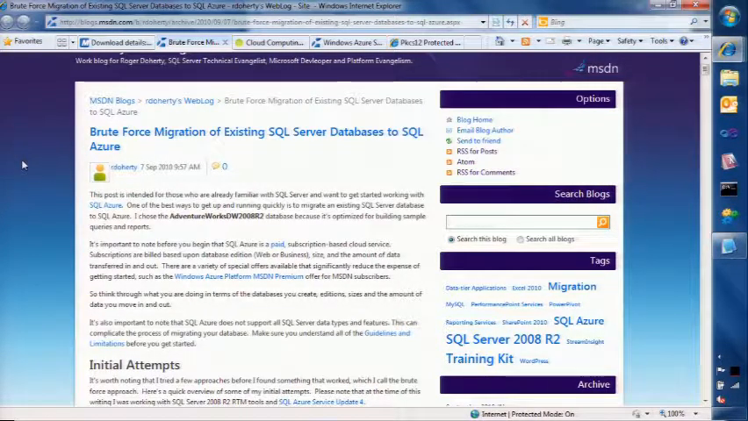But he has a blog post. I say article, it's really a blog post. It's so long, though. Novella. Let's call it a novella. He calls it brute force migration of existing SQL Server databases to SQL Azure. And brute force, of course, means manually moving each row by typing an insert statement.